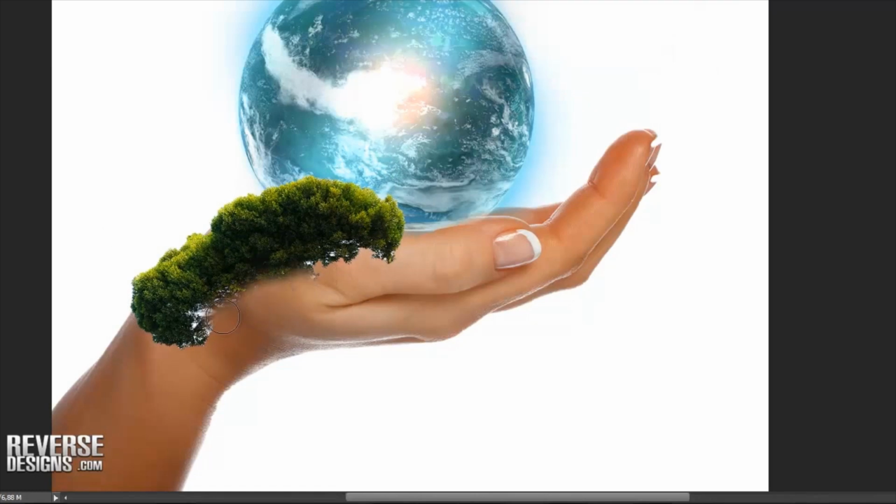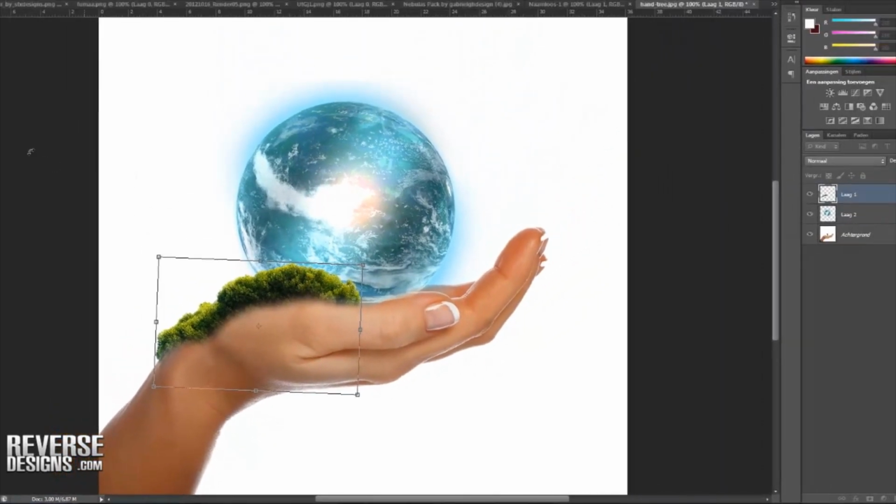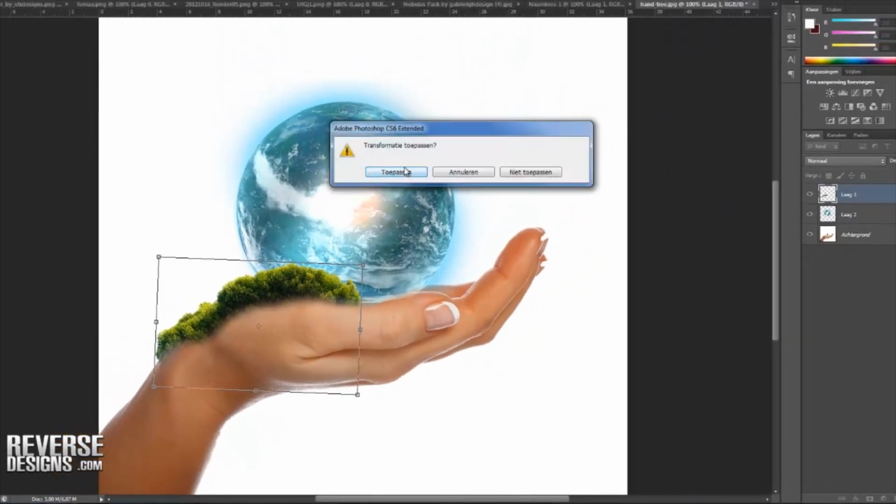Now we're going to use a soft eraser brush and we're going to erase the parts that we're not using, like so. Already looks pretty cool. Shrink. Let's rotate it a little bit, like so, and edit.